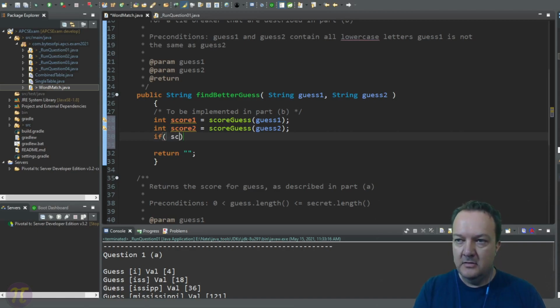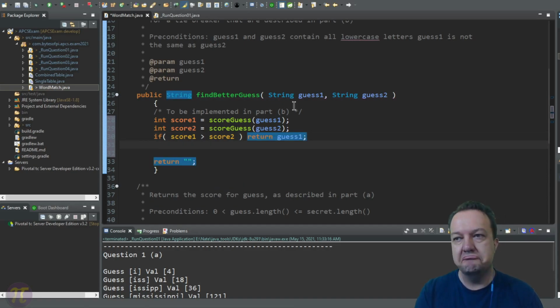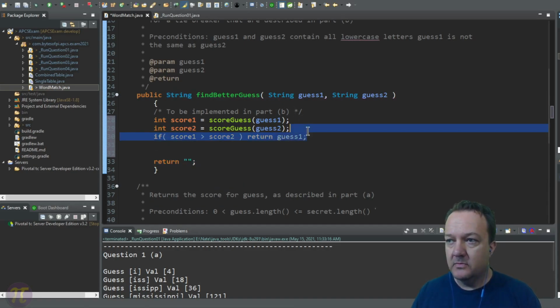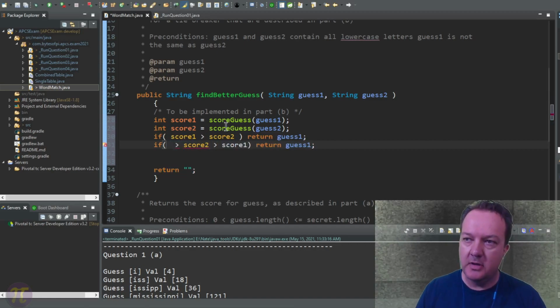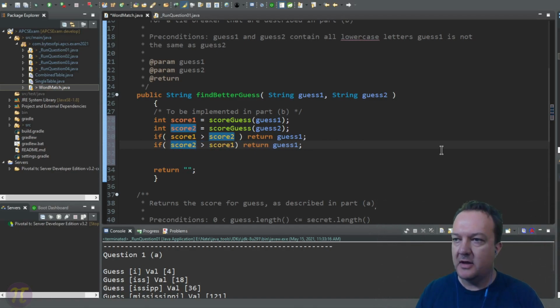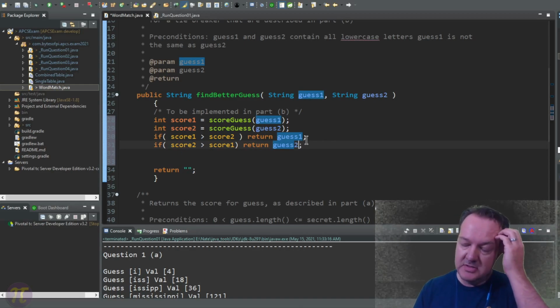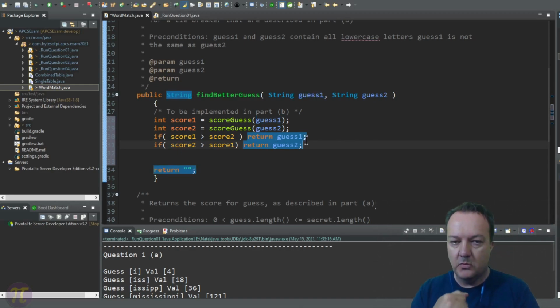If score1 is greater than score2, we'll want to return guess1, because guess1 had the higher score. Return guess1. Okay. Now let's do the same thing for guess2. So if score2 is greater than score1, we'll want to return guess2 because that has the higher score. Now we didn't just return whatever, because what happens if they're the same? So for that final case where they have the same score, we can use the comparable.